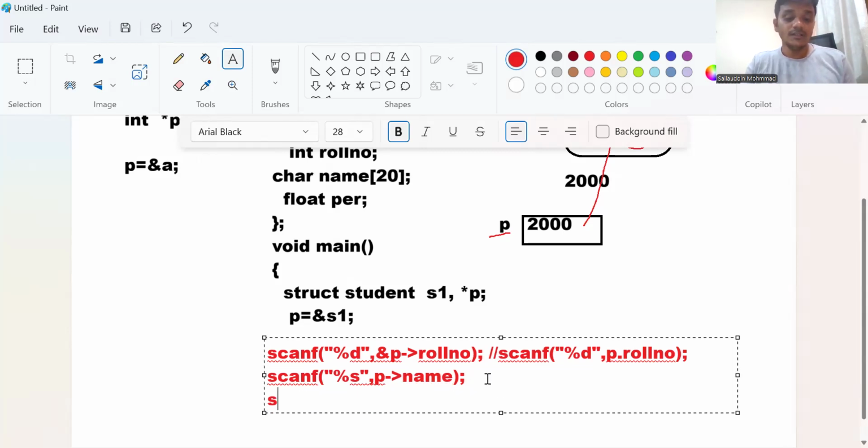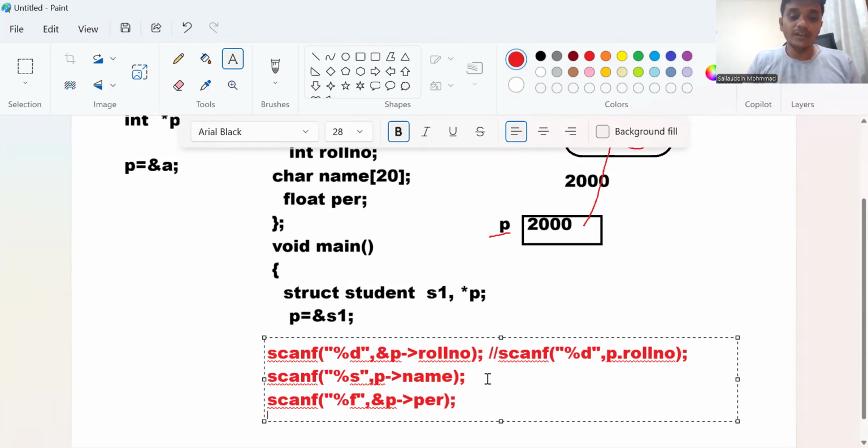The next one is scanf percentile f, comma, address of P, followed by the name of the variable, percentage. So this is the notation to read the values into a structure by using a pointer variable. Next we want to print the values. Before going to the print, let me explain how many ways we can write this kind of pointer to structure notation.